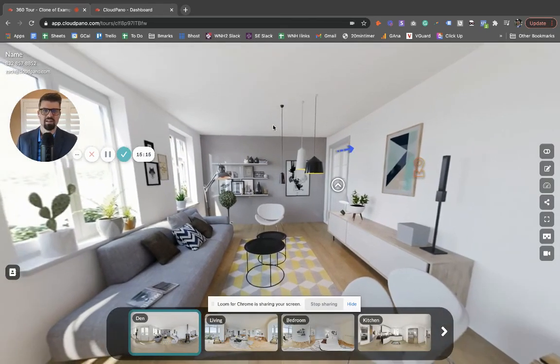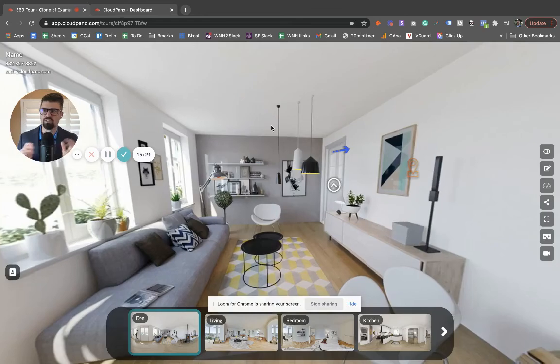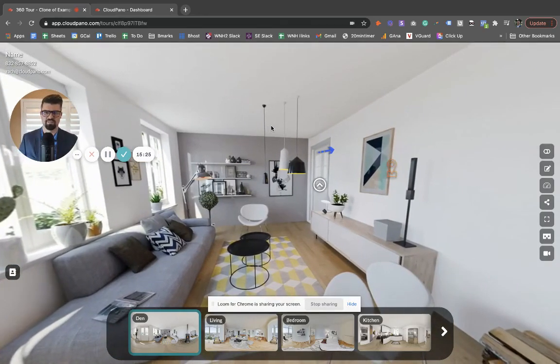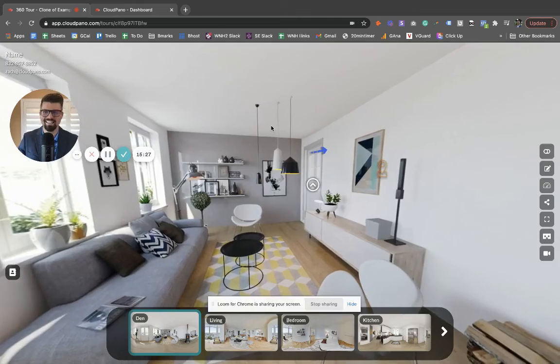All right, so lots of features, lots you can do. Play with CloudPano. You set up a free account, publish a tour, show some potential prospects, and get the experience.